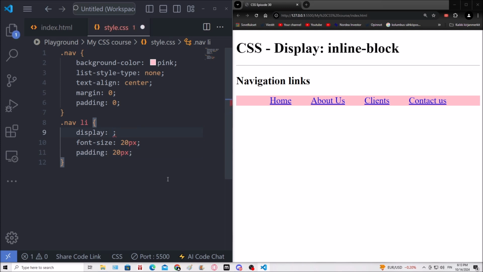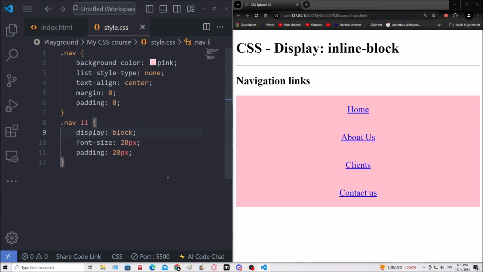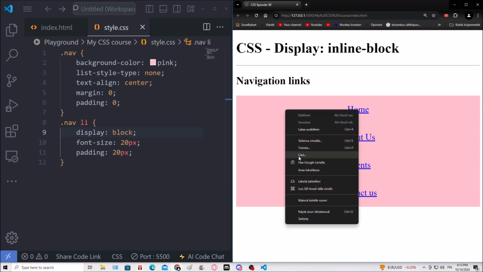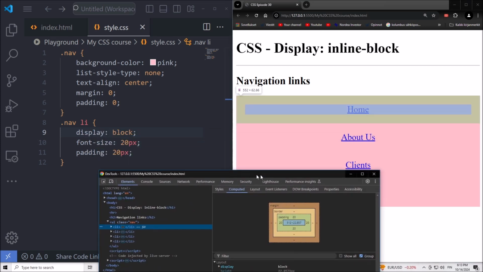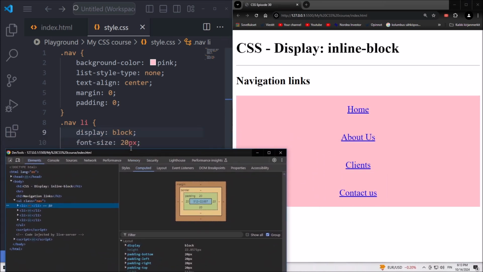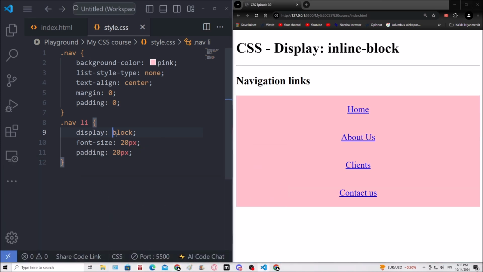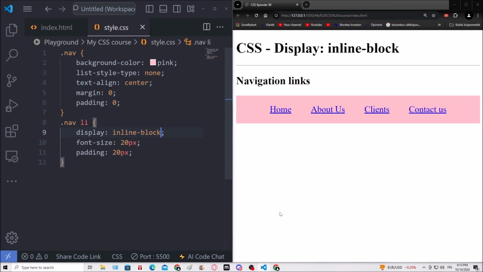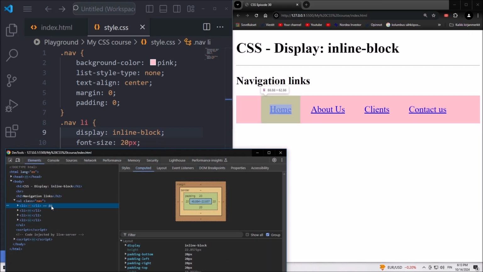What if I set these to be block level elements? Well, then they are all going to be taking up their own line of space. I'm gonna go to Dev Tools, and you can see that they are all having their own line. So they are block level elements. I'm gonna make them inline block once again. And now when we go to Dev Tools, they look like this.